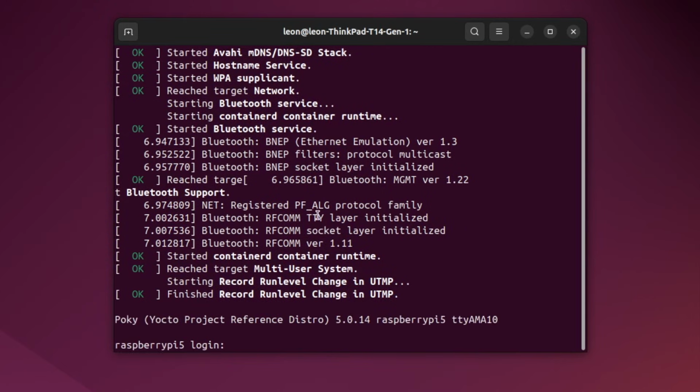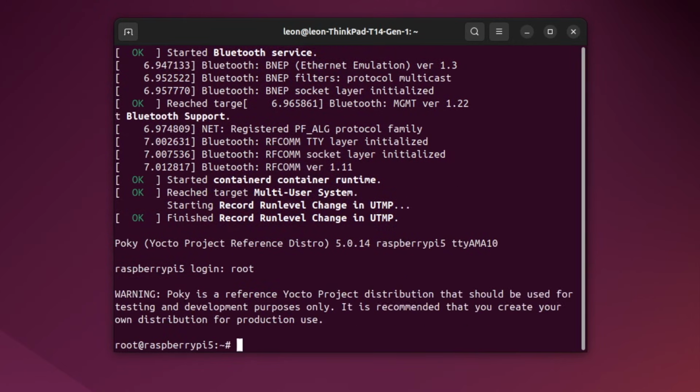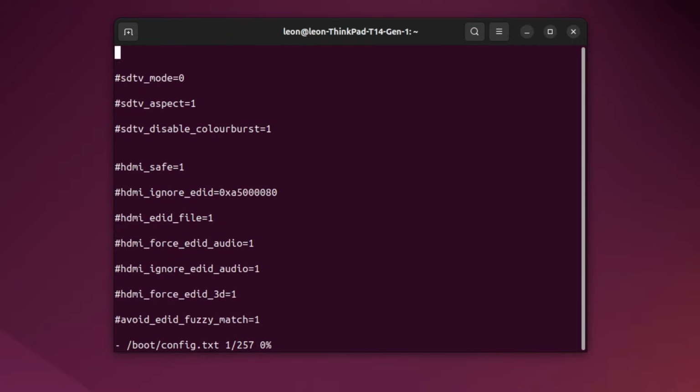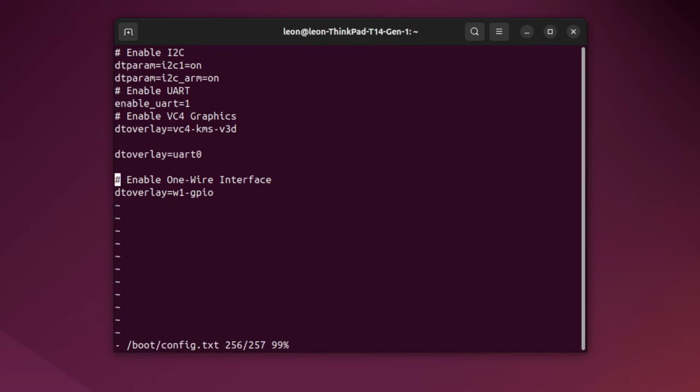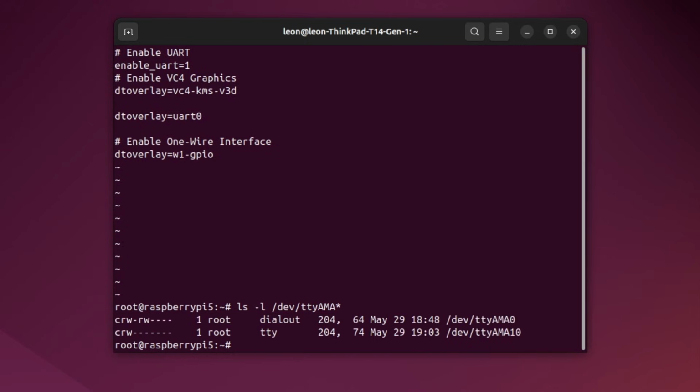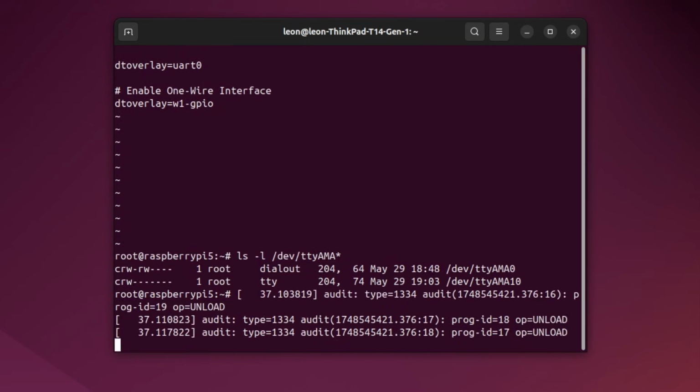The core image was booted on the Raspberry Pi 5 and I was able to log in as root without any password. Using the ls command, I verified that we have /dev/ttyAMA0. This is the UART that corresponds to pins 8 and 10, or in other words, GPIO 14 and 15. I wired the GPS module on these same pins.